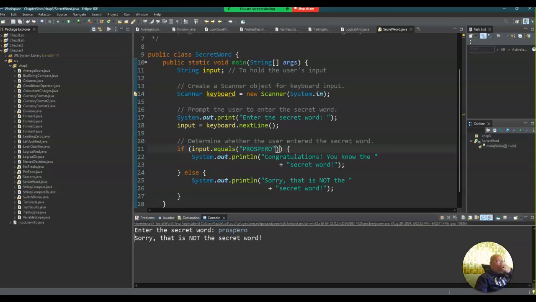When I hit the enter key, it says, sorry, that's not the word. Because again, when we deal with Java and most programs, there's a big difference between a lowercase a and an uppercase a. But what we can utilize, and again, here I've got string input. So I've created a string object that's called input. I create my scanner keyboard, I ask the user for the secret word. I go ahead and put that next line into the input.